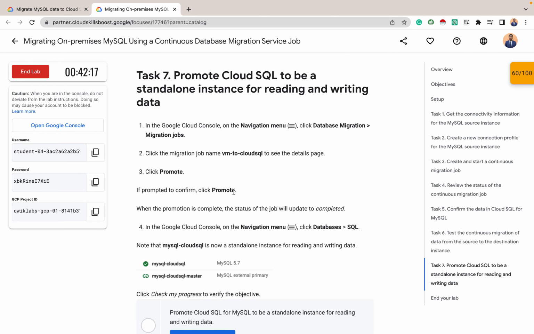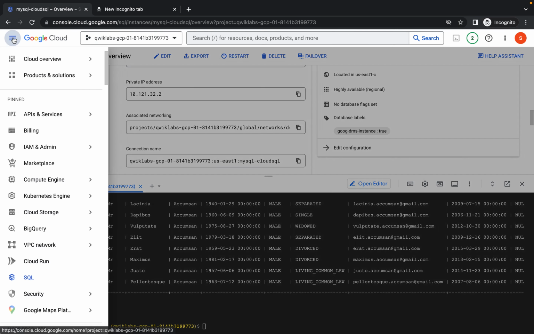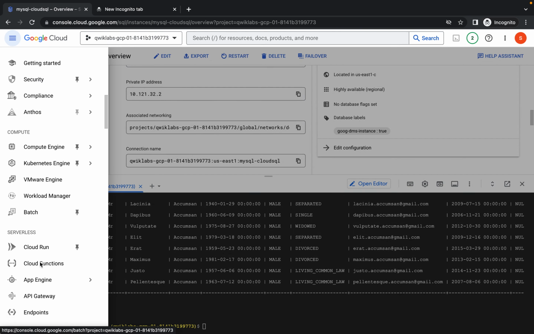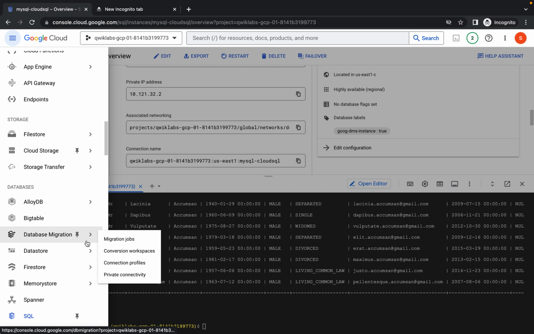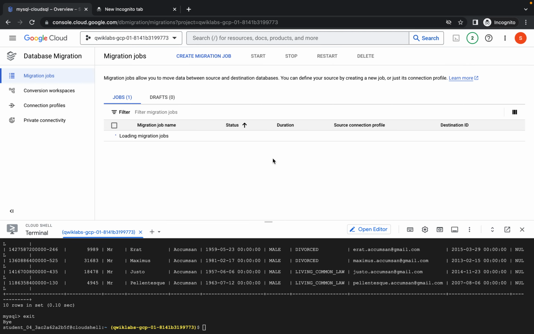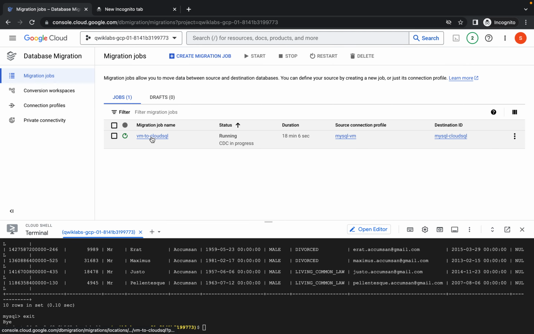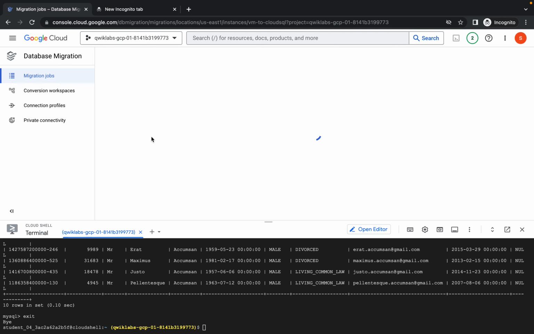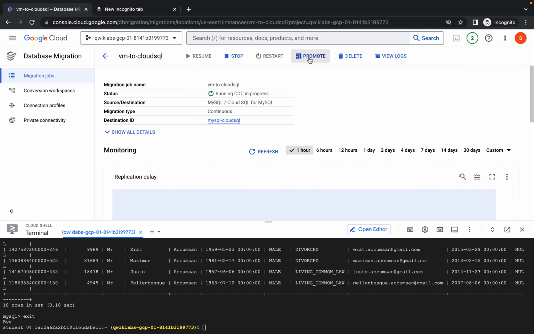The next thing we want to do is promote the Cloud SQL to a standalone instance for reading and writing. Before we can promote that, we have to go to the database migration job and promote the job. When we promote the job, it becomes a standalone instance for reading and writing data. To do that, we go to our database migration. Under databases, these are the migration jobs. So here's the migration job that we set here. Just going to click into it. After you've clicked into it, you can decide to promote the job.